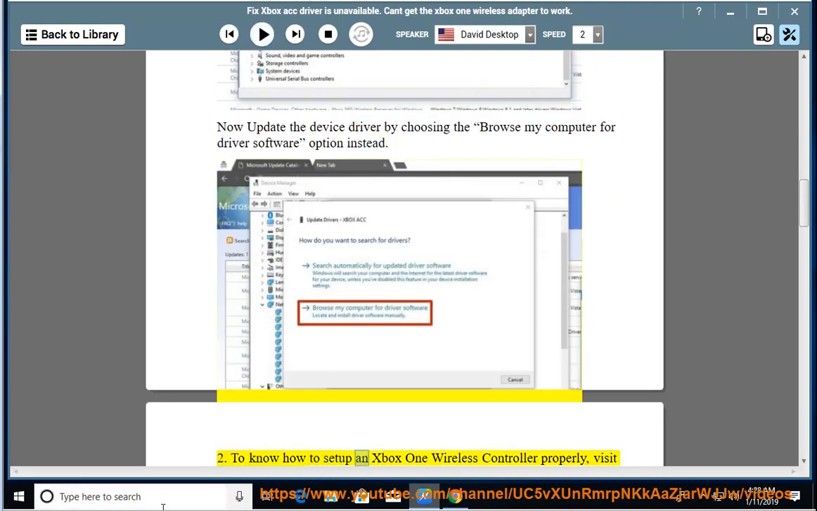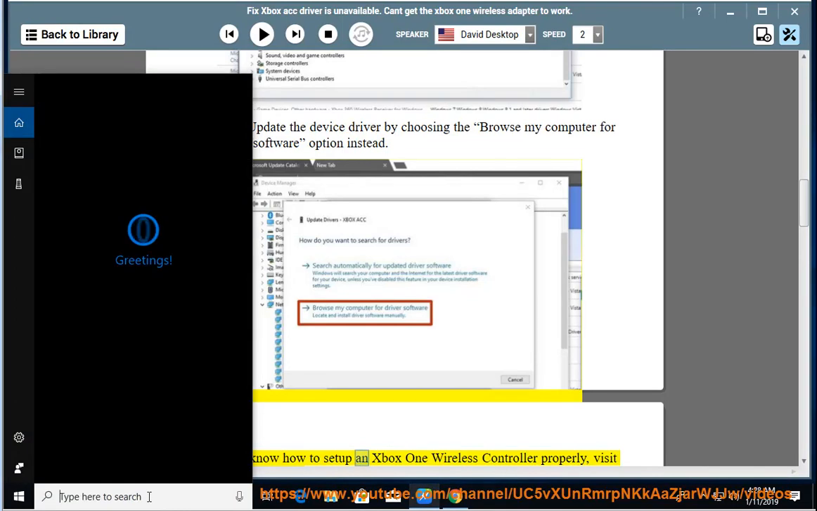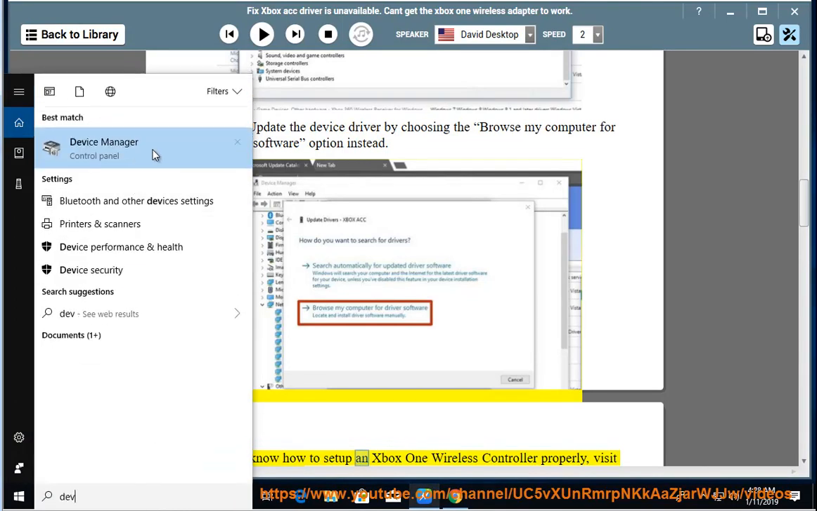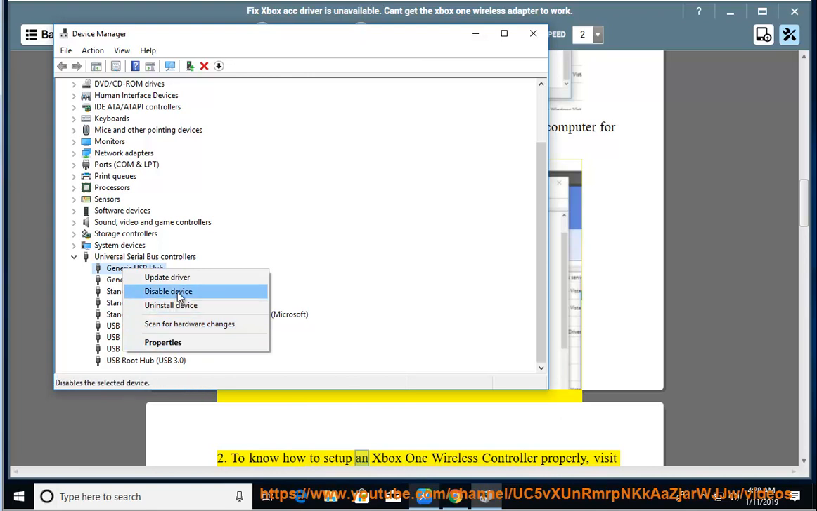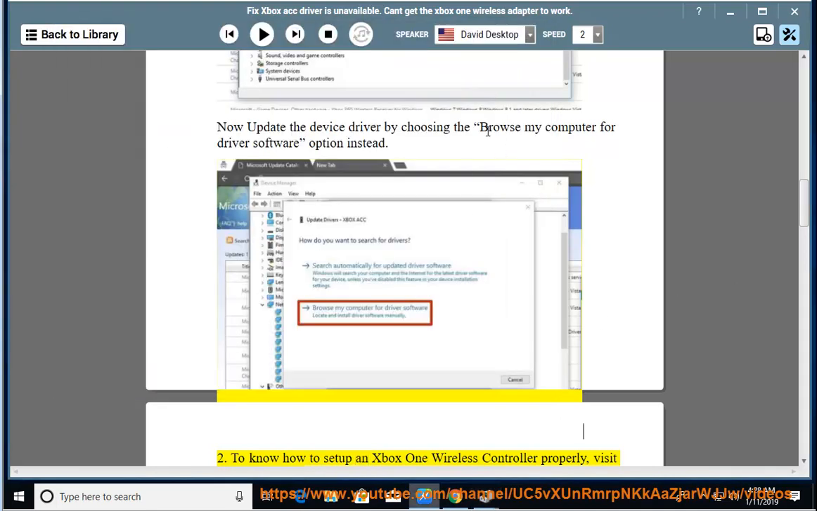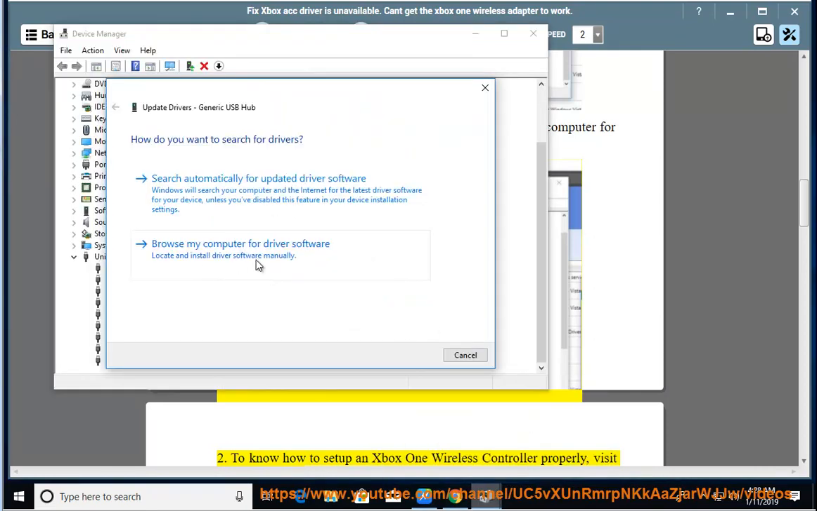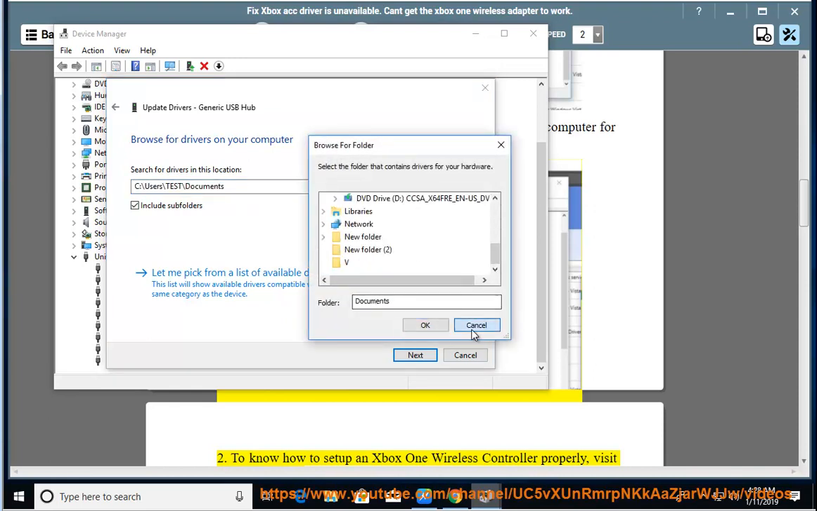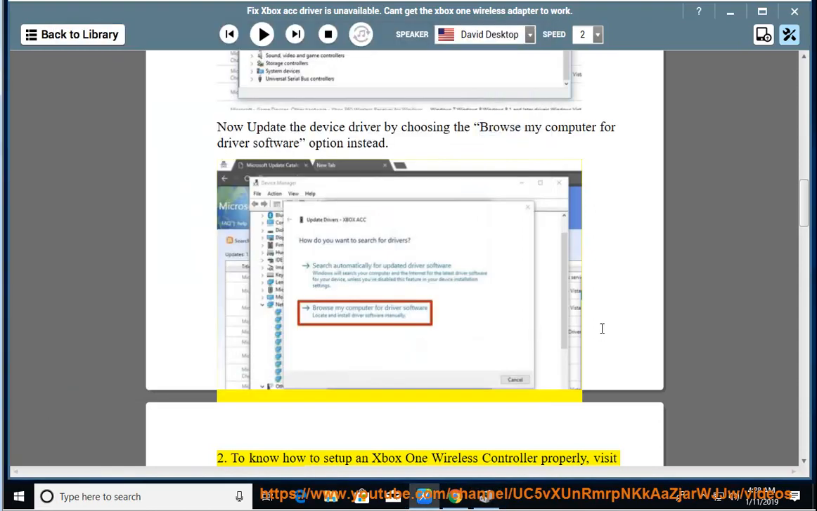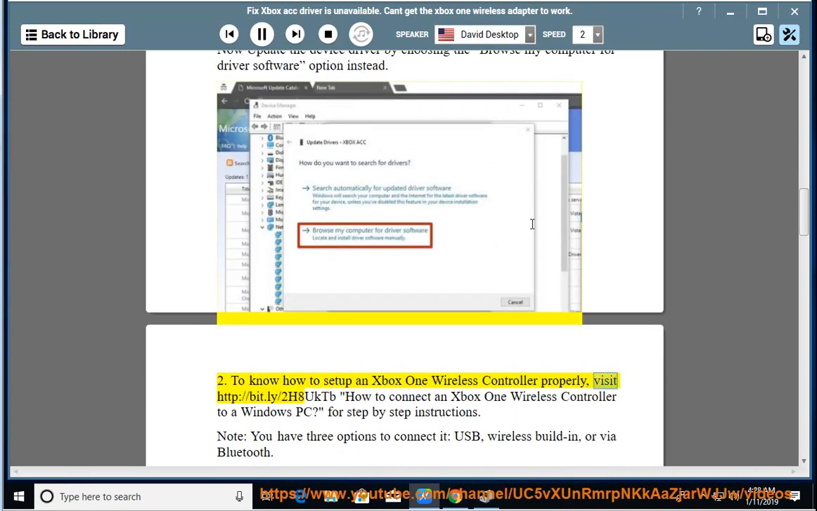2. To know how to set an Xbox One wireless controller properly, visit http://bit.ly/2h8uktb. How to connect an Xbox One wireless controller to a Windows PC, 4 step-by-step instructions. Note, you have 3 options to connect it: USB, wireless built-in, or via Bluetooth.